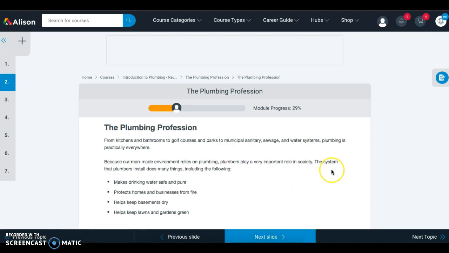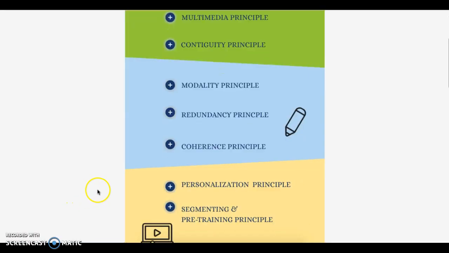This is also very useful for students who might be English language learners. The images with their relevant text can assist the ELL to visually connect the words to what the image is portraying. Next, we have the personalization principle.